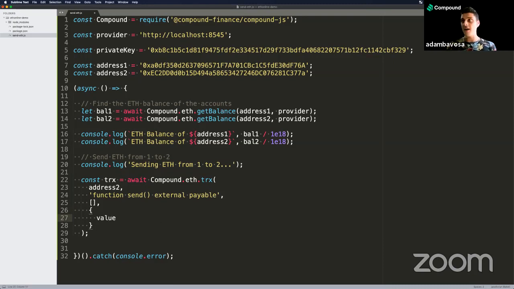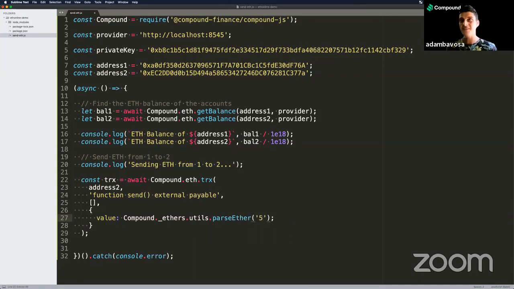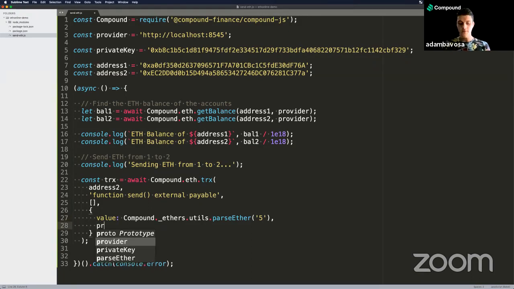So for value, that's the number of ETH we're going to send. Again, I can do compound.ethers. This is actually the ethers class. You can access it like this, since the SDK is a wrapper around ethers. And I can say how much ether I'm going to send. I'm feeling generous today. I'm going to send 5 ETH. And no semicolon, comma. Okay.